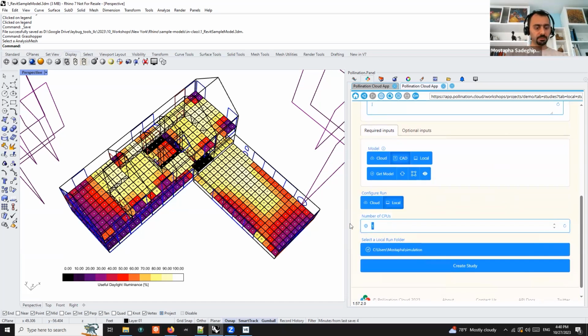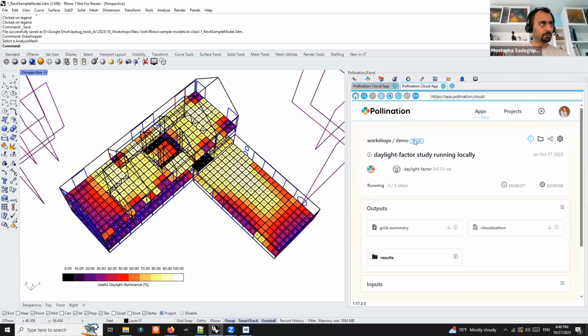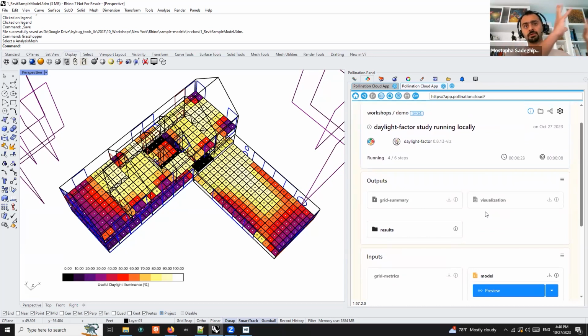And for local, I can say how many CPUs I want to use. Let's say 6 here. I can set the local run folder that I want, if I want. And then I can create a study. And this time it creates the study locally, right? So the overall workflow is exactly the same. It just runs locally. You see this local thing here. Of course, the difference is you cannot see this one. I cannot share it with you because it's only on this machine. But if you use Pollination for running your studies, you can basically keep track of all the local studies, similar to how you keep track of running the simulations on cloud.